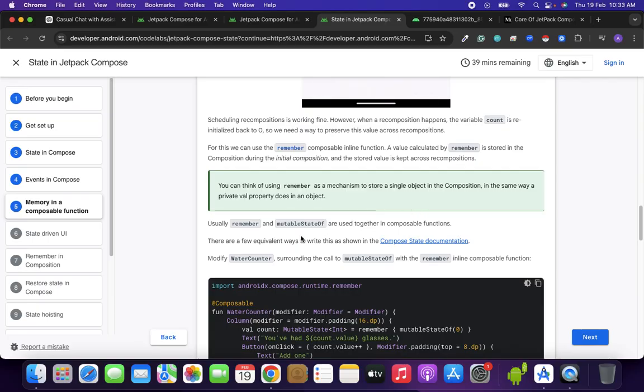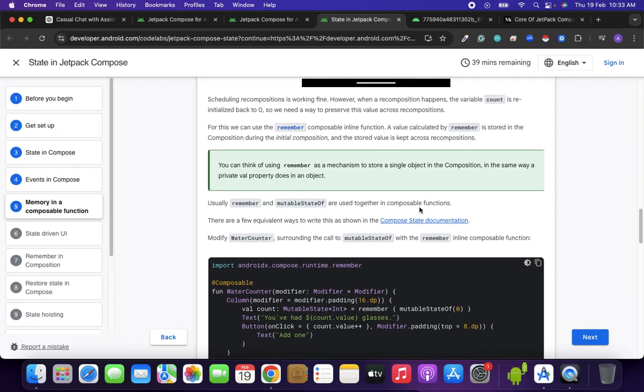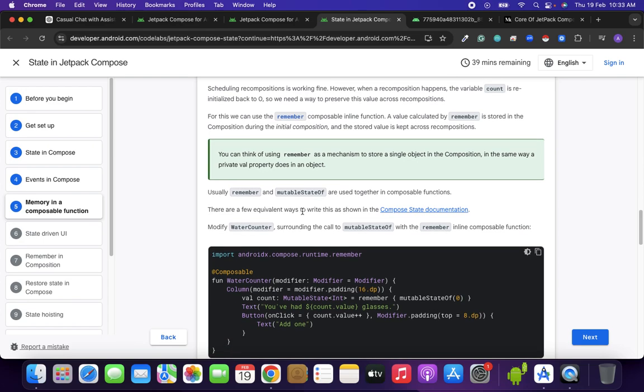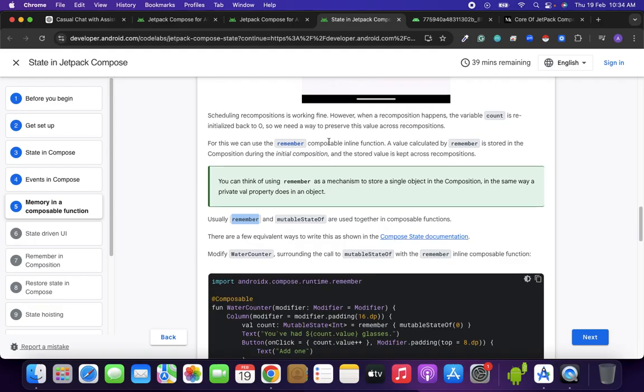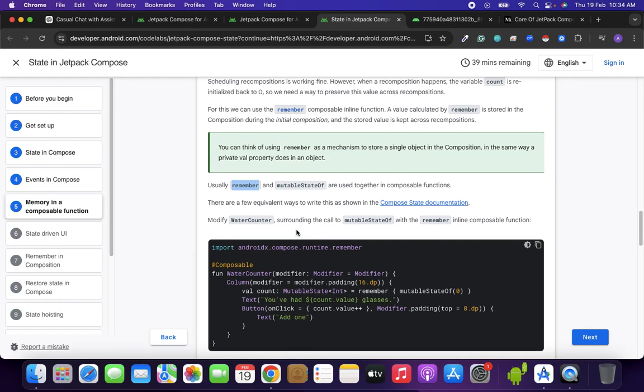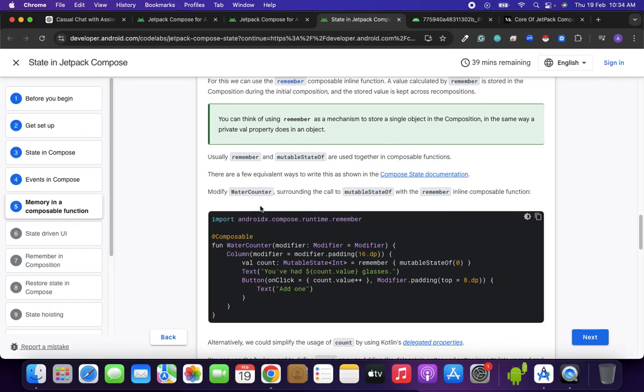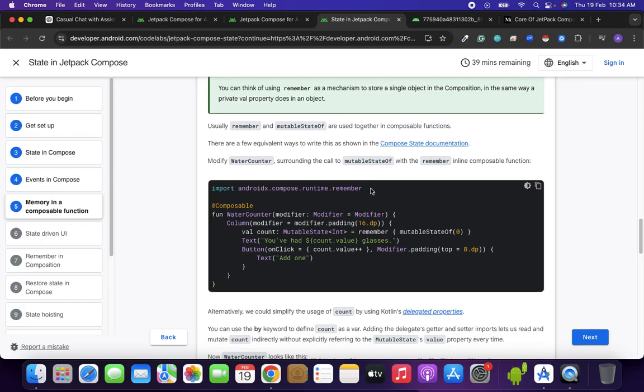So remember and mutableState are used together in a composable function. MutableState is for observing the changes, and remember is to preserve the state during recomposition. Remember the previous value. So these both are used together. There are a few equivalent ways to write this, as in the Compose documentation.